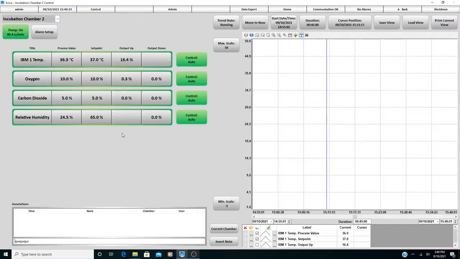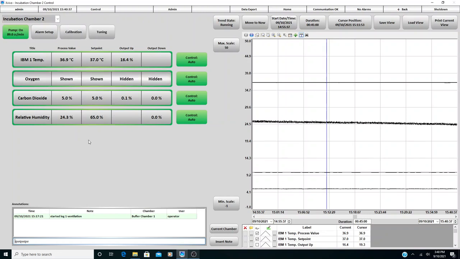Let's go back. Now, let's go over the shown, hidden. What this is referring to is whether or not these are going to be shown on the graph. Right now it says my process value for oxygen is shown. If I click on this, I can hide it, and you'll start to see things disappear or be added. This is just a much easier way than going down through this list to uncheck or check things. You can simply go here and add things or take them away.